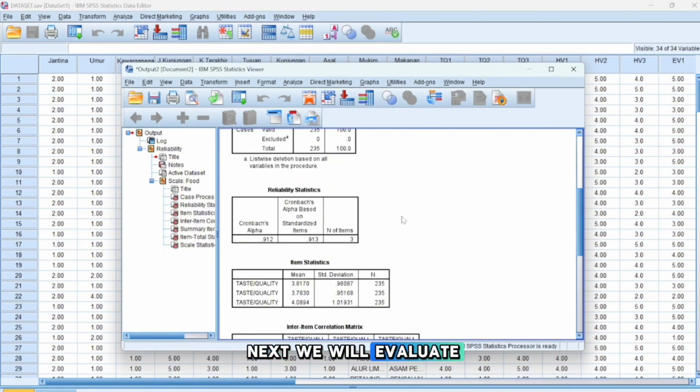This indicates that the data set is complete and suitable for further analysis. Next, we will evaluate the reliability statistic table. The reliability analysis was conducted using Cronbach's Alpha. The results show a Cronbach's Alpha value of 0.912 for the three items, indicating excellent internal consistency among the items. In addition, the standardized Cronbach's Alpha value is 0.913, which is very close to the original Cronbach's Alpha value.